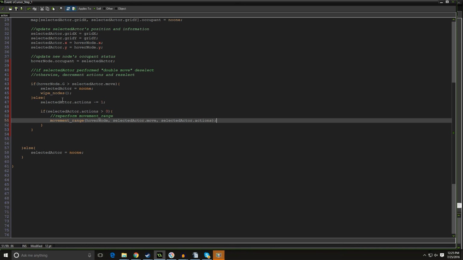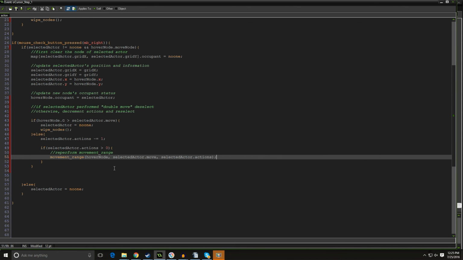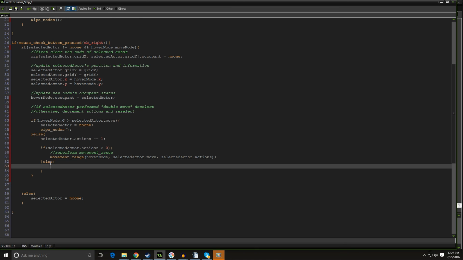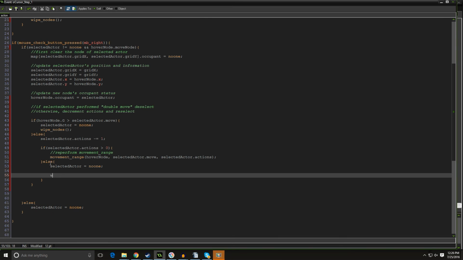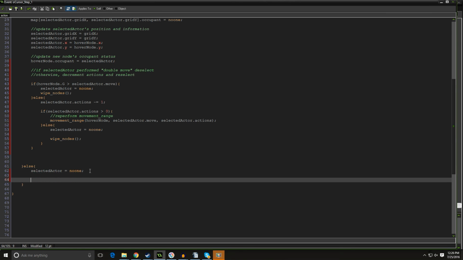And in this case, this is after we've moved, right? So we've moved, we've updated everything, but our hover node is hovering over where we've moved the actor to. So that's why we're passing hover node into movement range here. Else, if our actions would be 0 after this movement, then selected actor equals no one, and we of course need to wipe nodes. Now down here, where if we right click on an invalid place, a place we can't move, where we deselect the actor, we also need to wipe nodes.